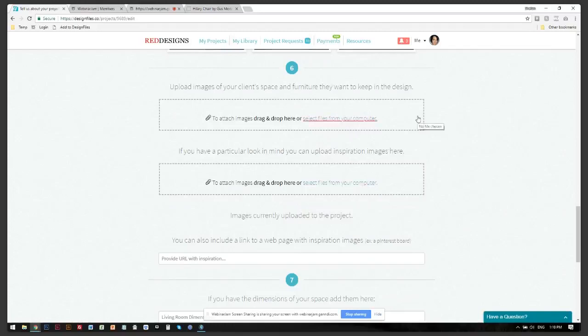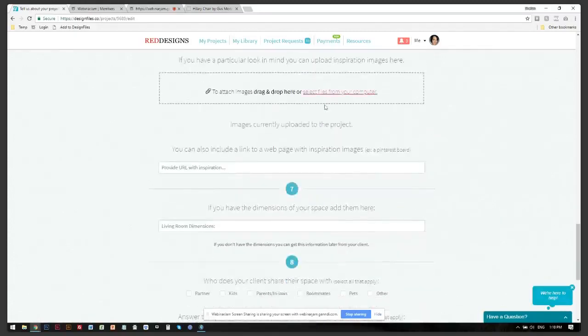You can also use images of their space as a backdrop to your design when building out those 3D looks. Your client can also upload inspiration images. So maybe they found a look online and they love it and they just want you to get as close as possible to that look. They can go ahead and upload it here.